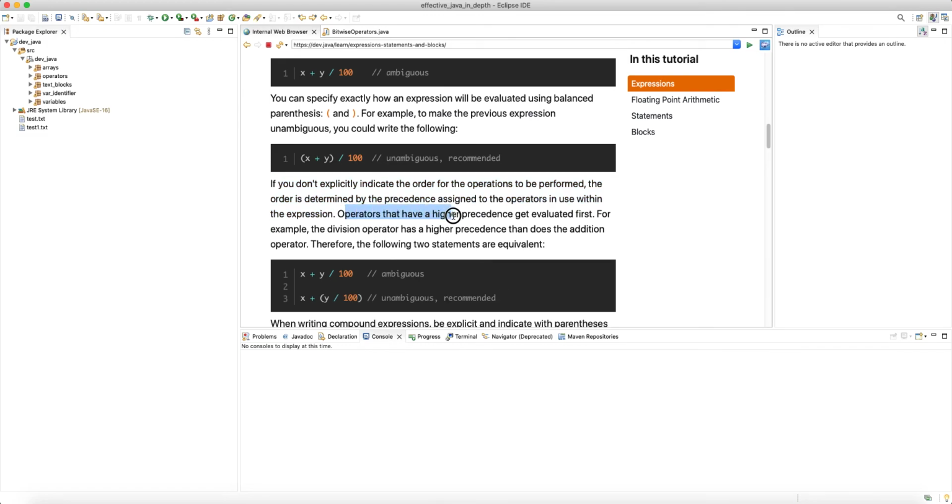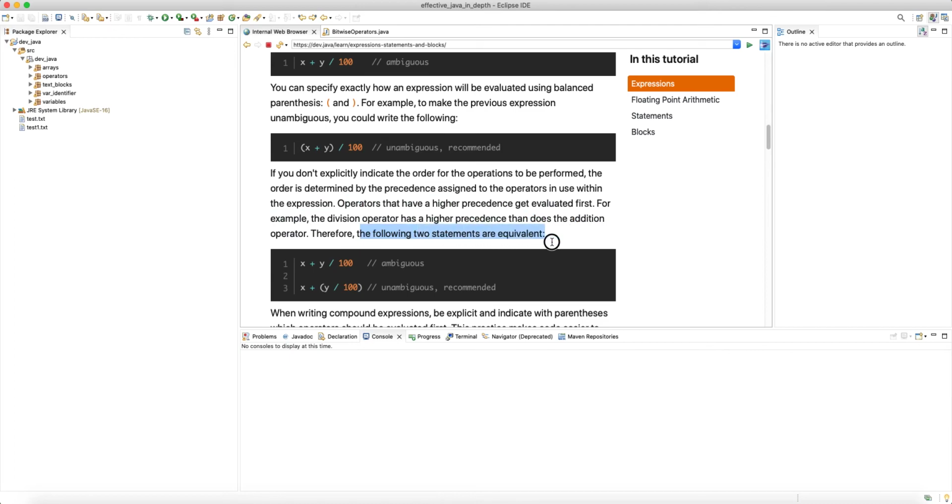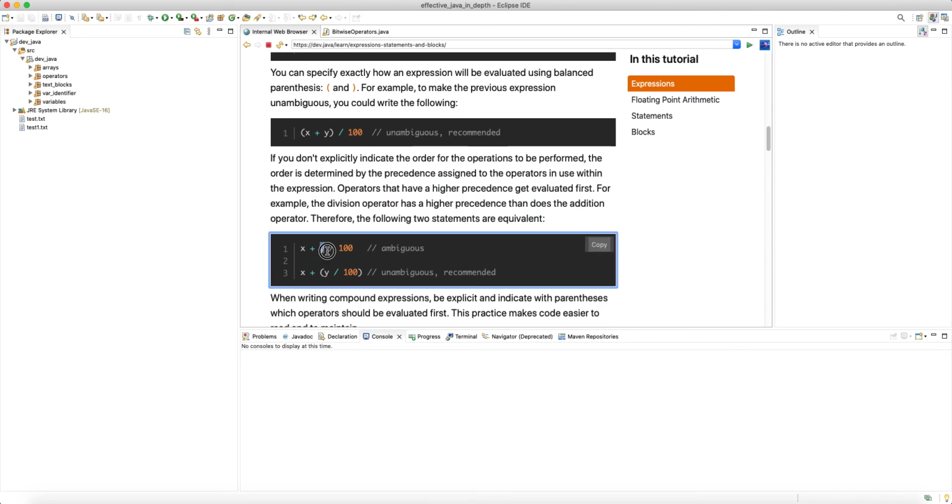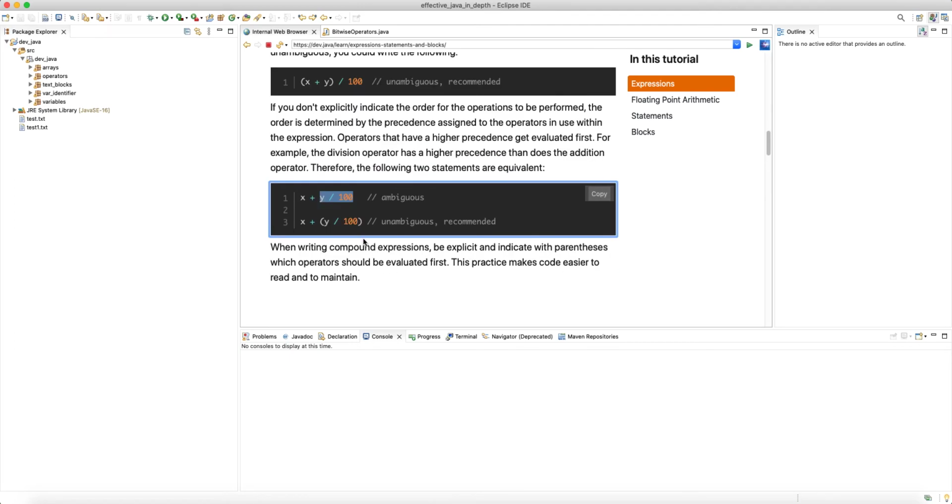Operators that have a higher precedence get evaluated first. For example, the division operator has a higher precedence than does the addition operator. Therefore, the following two statements are equivalent. So either this, you don't use any parentheses, or you use parentheses around the expression that eventually will get evaluated first.